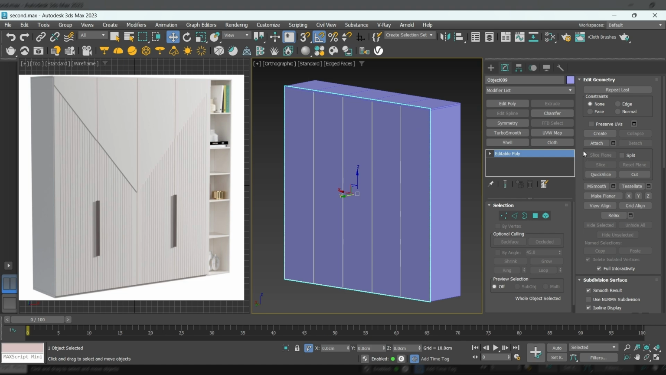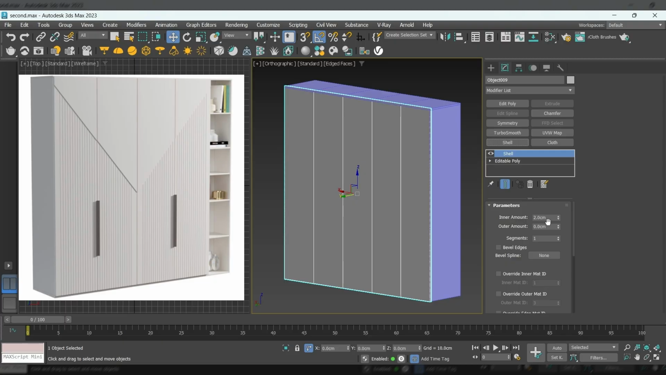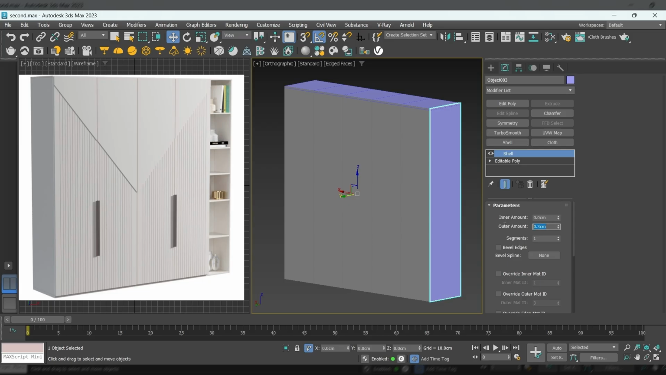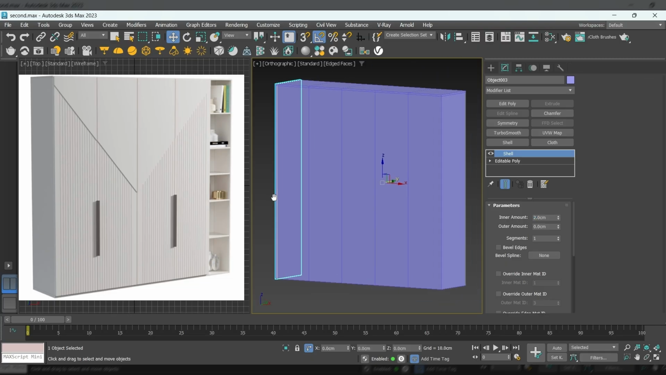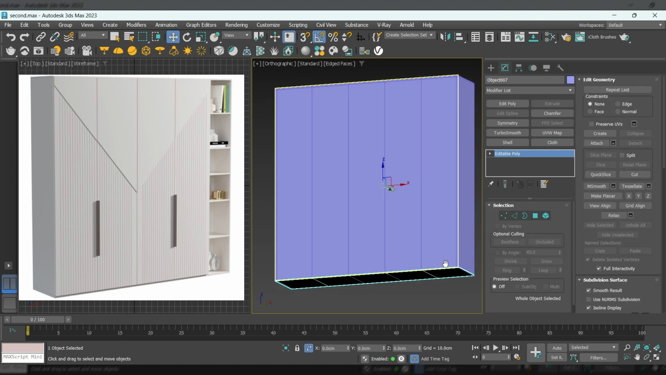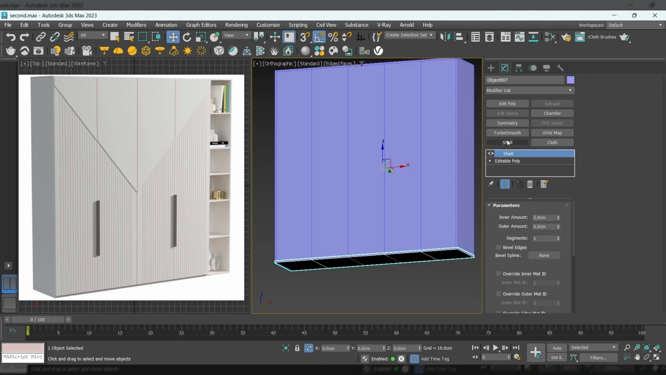I'll change only the color over here and give it a shell modifier. The outer amount I want it to be 0.3, like this. Now the sides I will add also a shell modifier, but I will make the inner amount 2. Also this one, shell, the inner amount 2, and this one also a shell modifier, and I will make the amount 2.